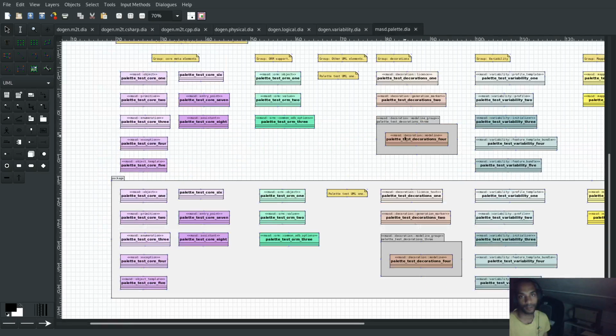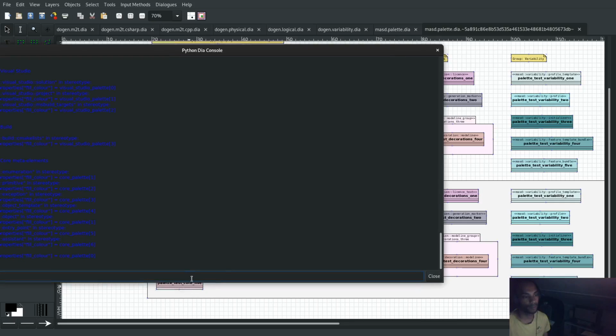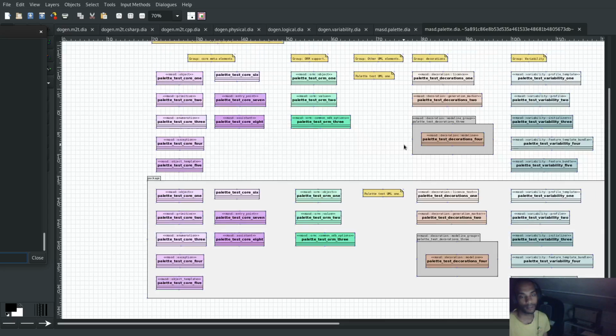In this particular case, I'm not going to undo, but I'm just going to reopen that file. Right, this is what it looked like before, and then I paste the script here, and as you can see, it changed to the new palette.